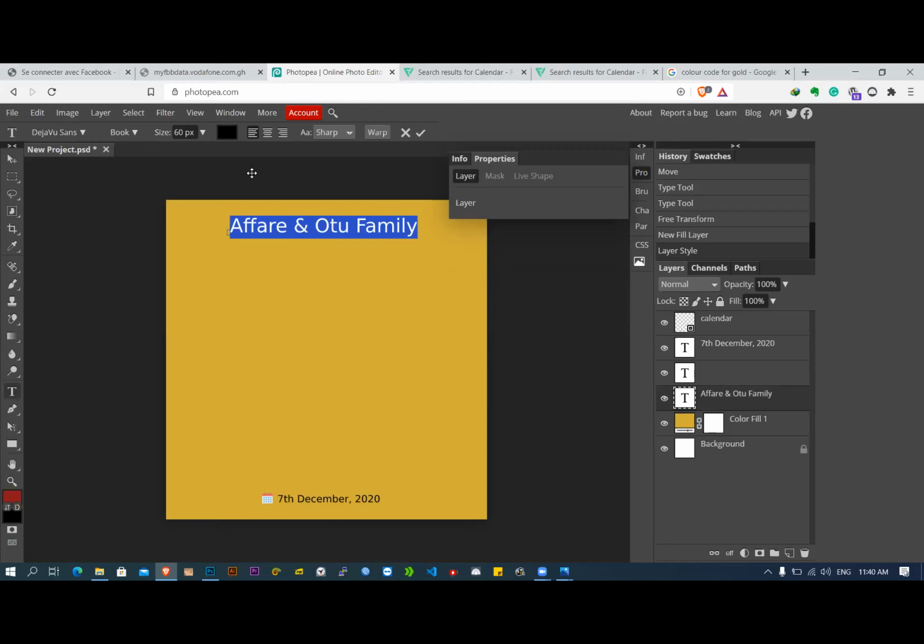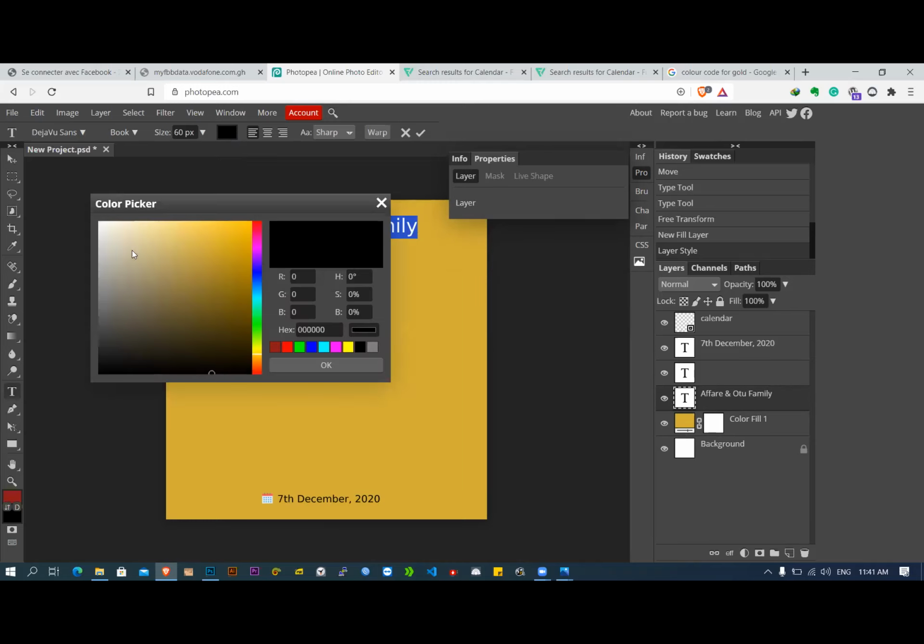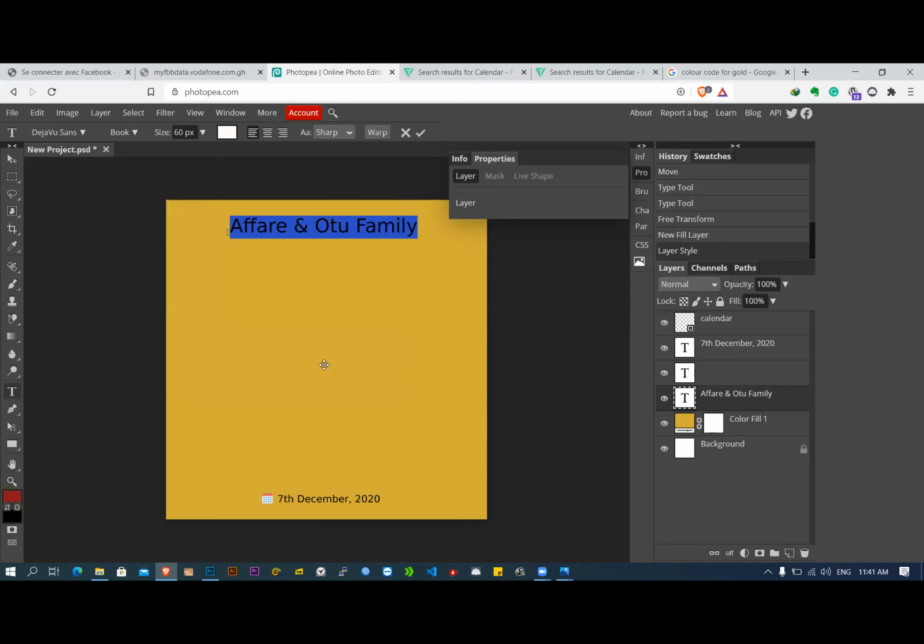So I've highlighted mine. And since mine is golden background, I think I'll take a white text so that it will suit it, or it will be more visible. So I've selected white. And the color code for white is F, F, F, F, F, F. All the 6 characters are F. Black is 0, 0, 0, 0, 0. Okay. And I want to change the font style.